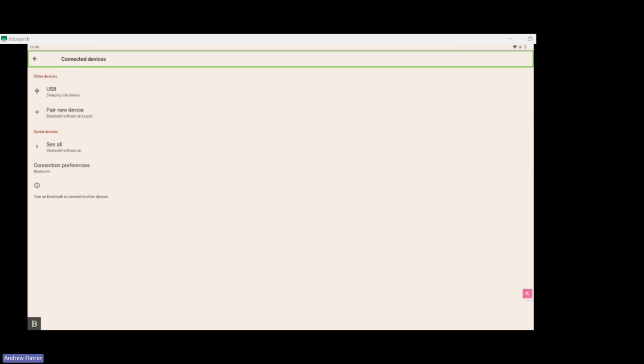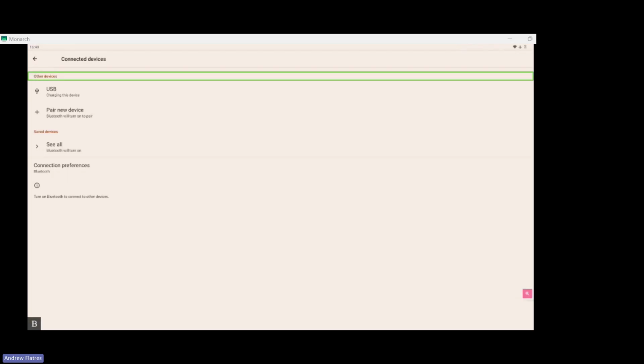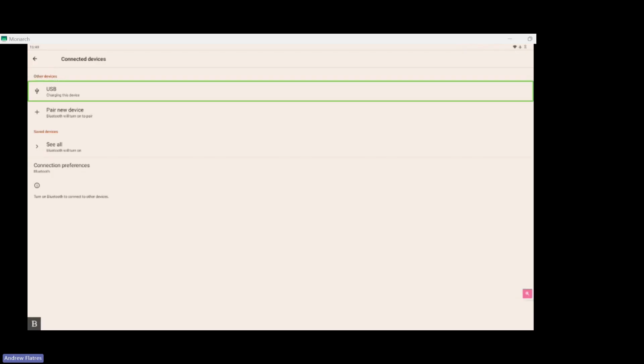Connected devices. The next item we want to go to is USB. So we want to change the behavior of when we plug in a USB. We want it to do something different than to charge. So I'm going to space along until I get to the USB. Other devices. USB. Charging this device. So at the moment it's set to charging this device. So I'm going to press enter because I want to change that.